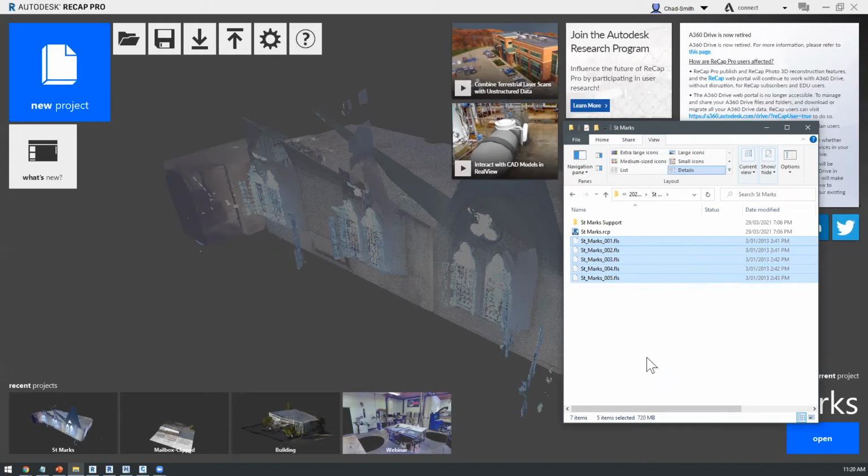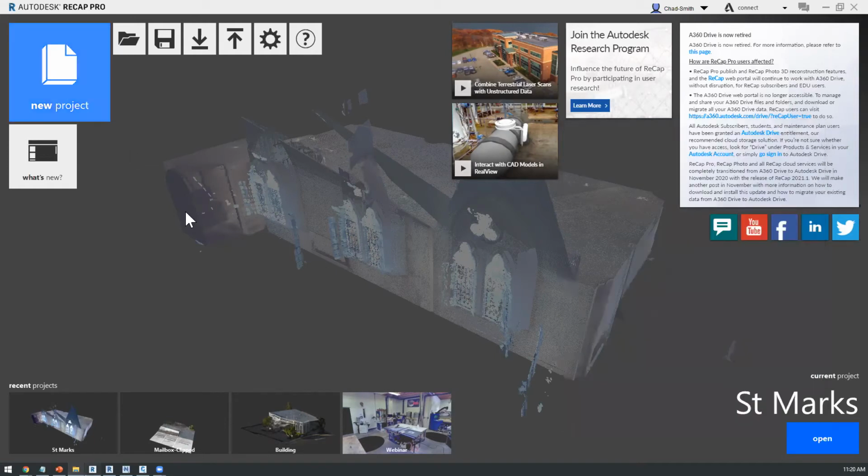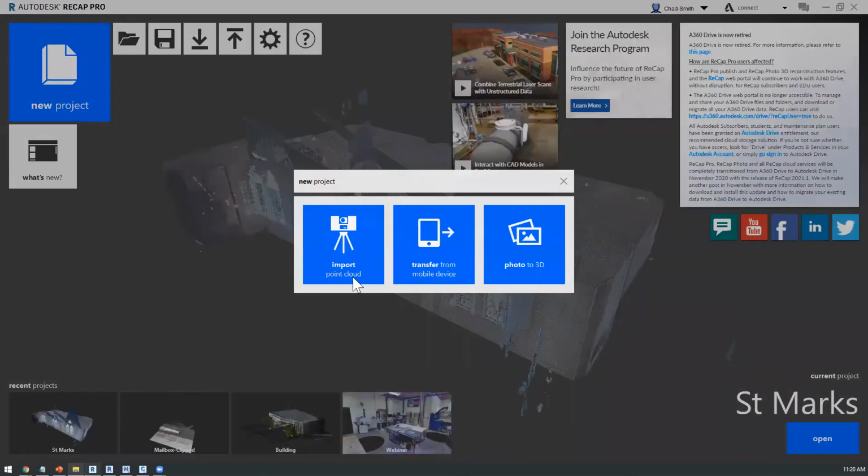You can actually do smaller groups, maybe pick a zone within the building, because ultimately when we get this scan data registered and sent downstream, you're probably not going to utilize all the scan data in one go inside of Revit or Civil 3D and so forth. So with our scan data here, inside of ReCap Pro, we would start a new project. And instantly we can see that we can either import point cloud data, that is my scan files, or if we've got photos for a photogrammetry project, we can import the photos and convert them to 3D.